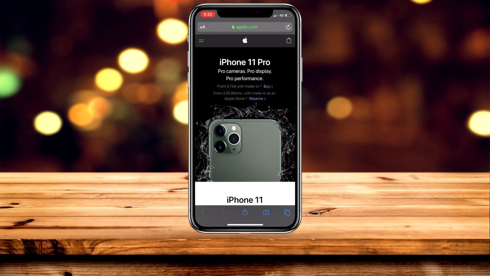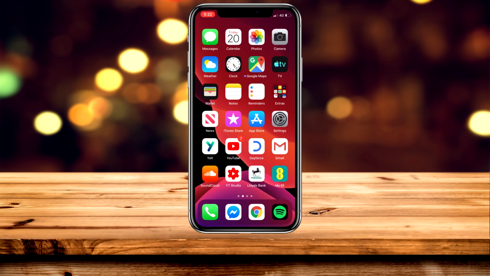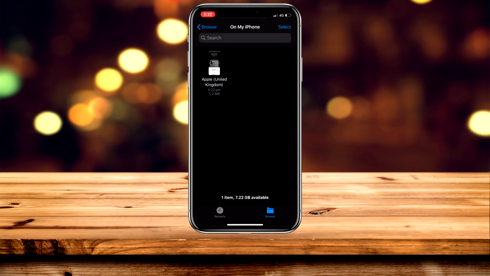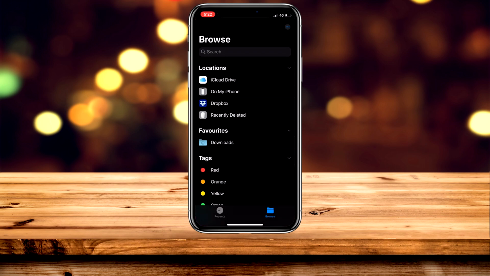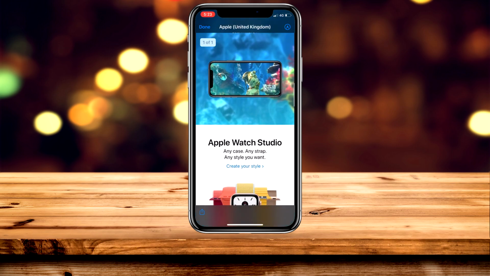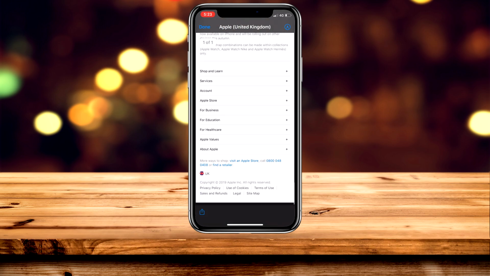So in order to access this PDF file, all you want to do is go ahead and open up the files application, and then you want to go to wherever you saved it, so mine's on my iPhone, and then you want to go ahead and open it up, and as you can see I can load up the PDF file that I've just taken a screenshot of.